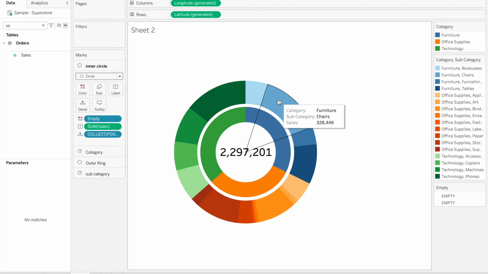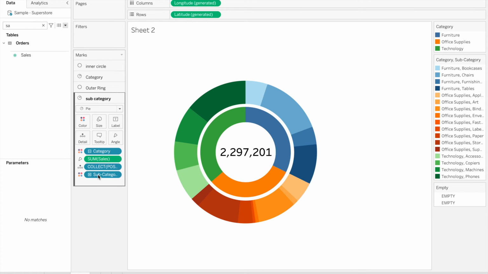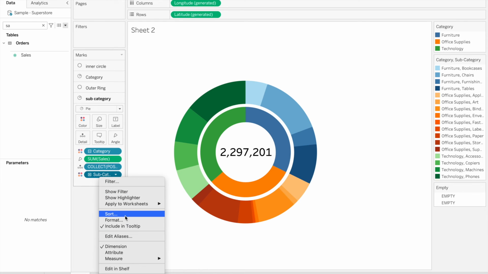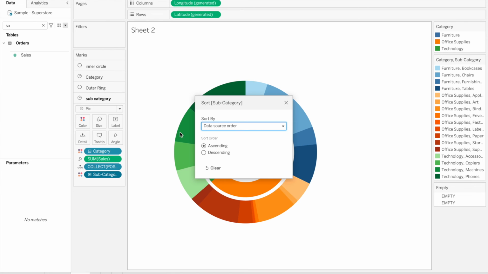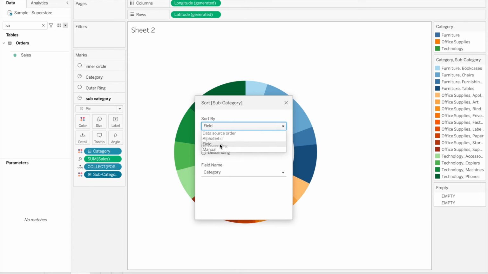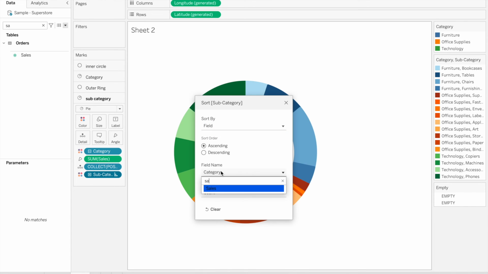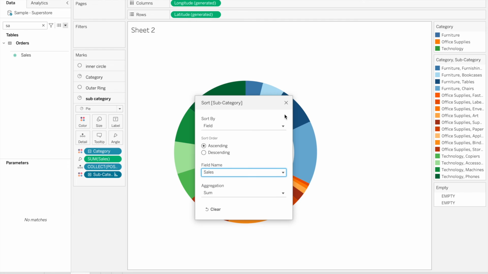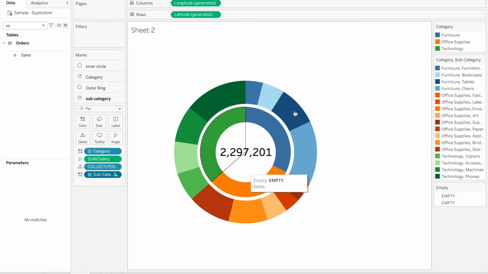If we want percentages of these categories and subcategories, we can do that as well. We can do the sorting as well for subcategory. If you want to sort, just right click and sort it by field. And then you have it, your subcategory sorted.